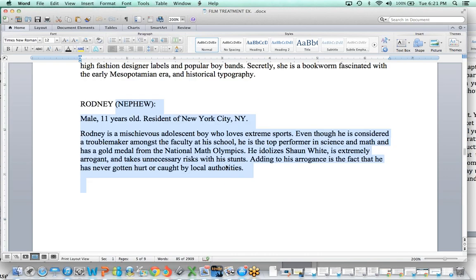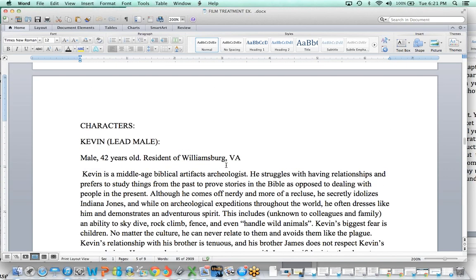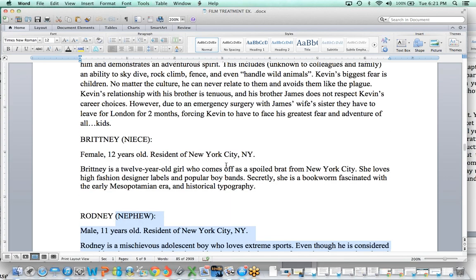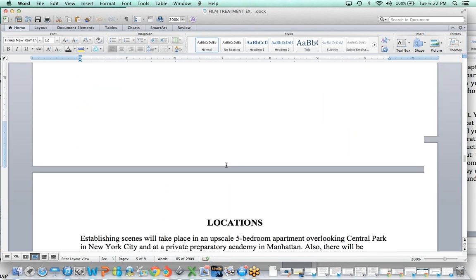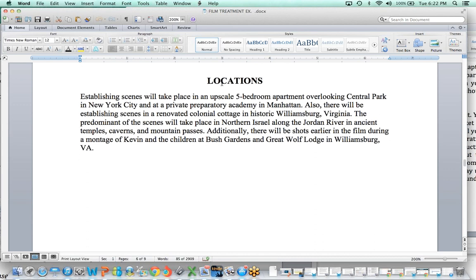Anyways, this student only lists about 3 characters. Ideally, you should probably have more than that. You might have just 2 or 3 main characters, but you might want to put in a couple of supporting characters with a brief description. Locations. Now, this student could have been a little more elaborate here. He says that establishing scenes will take place in an upscale 5-bedroom apartment, and there will be establishing scenes in a renovated colonial cottage in historic Virginia.